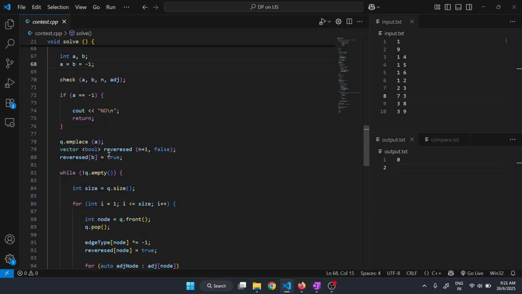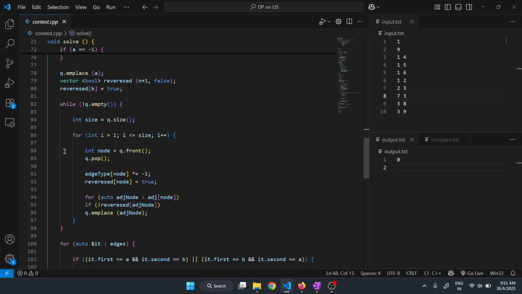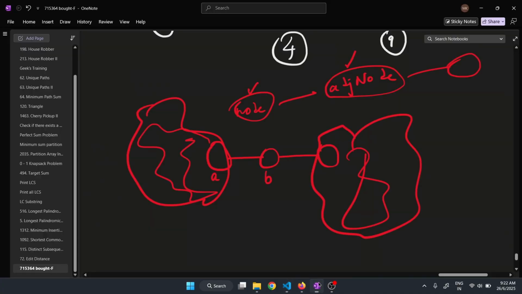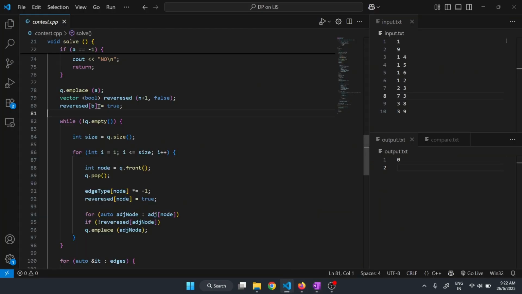Now from this point it is again a BFS traversal, and what I'm doing is reversing all the edges of this portion. I earlier said that you will have to reverse this edge and all these edges also. So that is what I'm doing here, a simple BFS traversal starting from node A, reversing all the edges. And I'm also creating a bool reversed hash so that I always store which edges have been reversed.